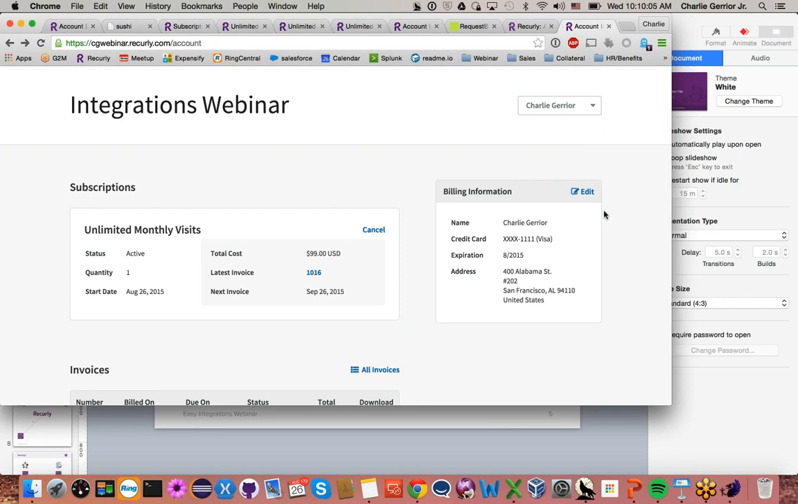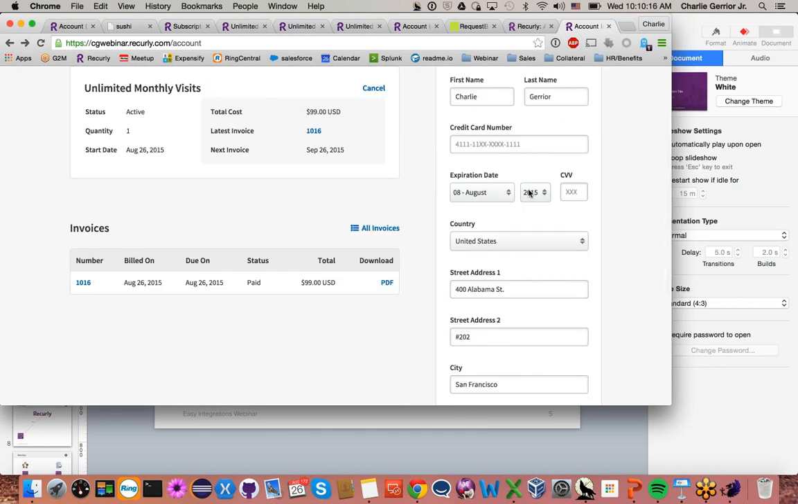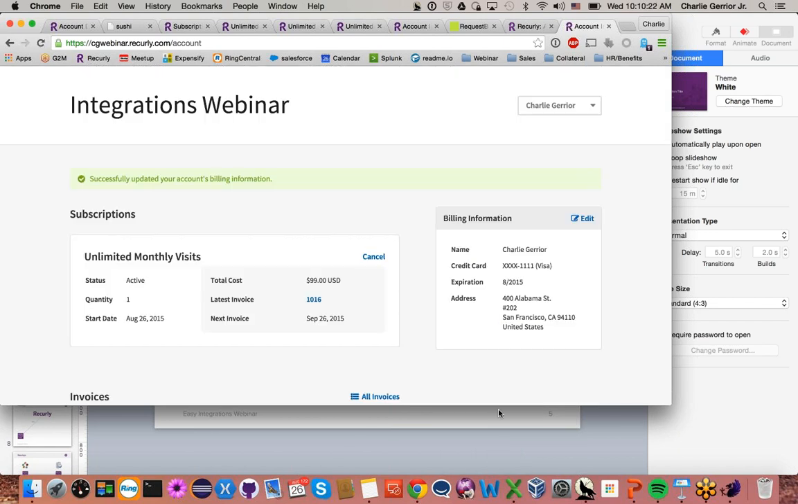So if the customer has to change their billing address or change their credit card number, you can supply them with a link to this hosted account management page for their account, and they will be able to do so. So I can go ahead and change this back to California, for instance, and submit that as a billing information update.